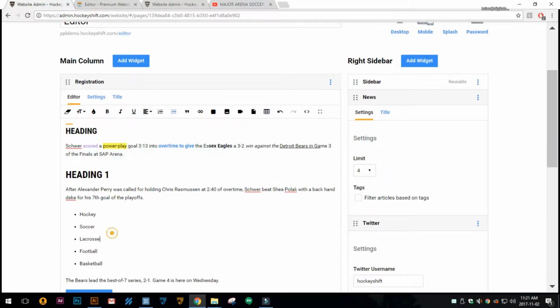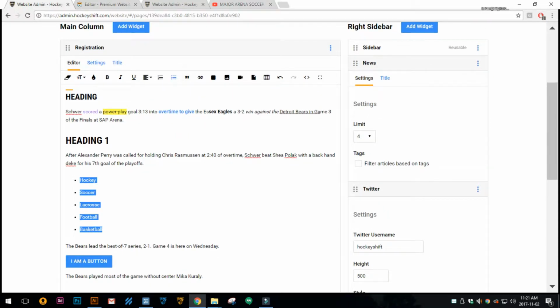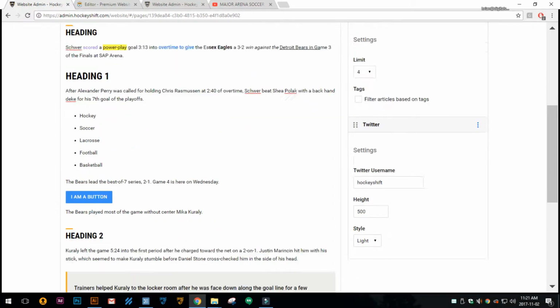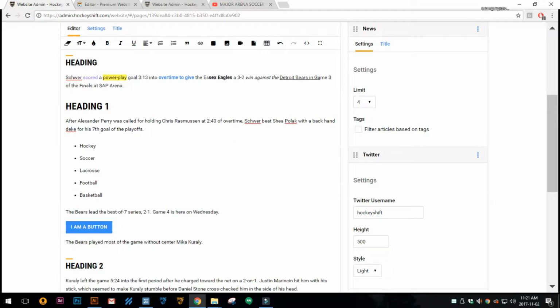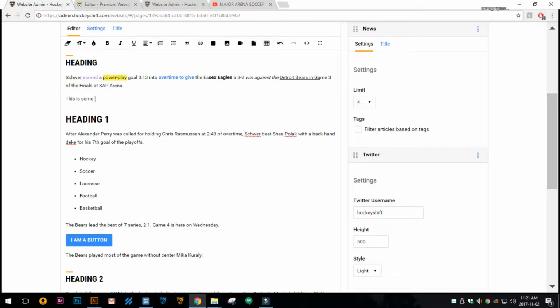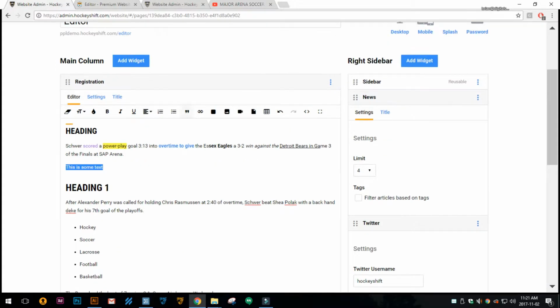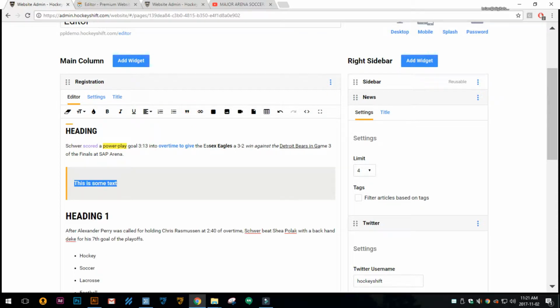List, so here's an example of a list. There's two kinds of lists. There's an ordered list with numbers, or a bulleted list that just has the dot bullets beside it. A quote is just a way to make text stand out. So for example here, if I wanted to do a quote, this is some text, and we're just going to highlight it, and then we'll click the quote, and it just makes it stand out, just maybe an important text that you want to make stand out.